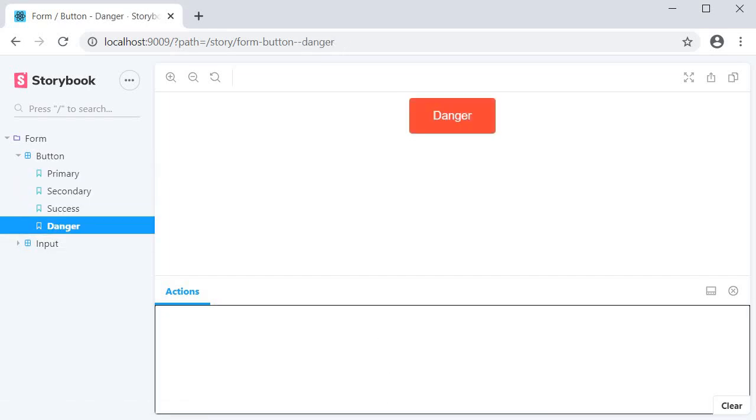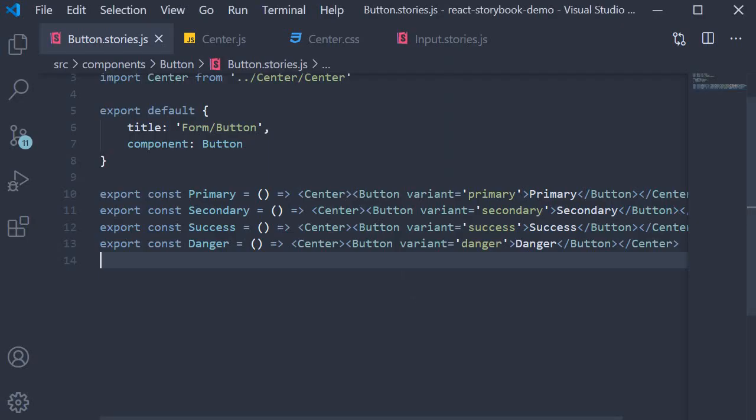Now, if you look back at the code, it is obvious that we want every story to be wrapped with this center component. And that exactly is a decorator. Decorators are components that wrap a story. In our case, the center component is a decorator.